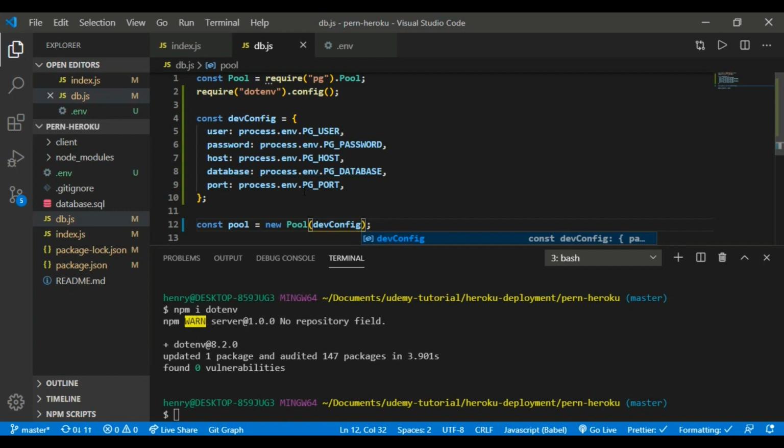But the thing is that we don't want to just use the devConfig. We are going to eventually use a ternary operator that's going to determine whether or not it's in production or not, and if it does turn out to be in production, we're going to be using our production configuration.